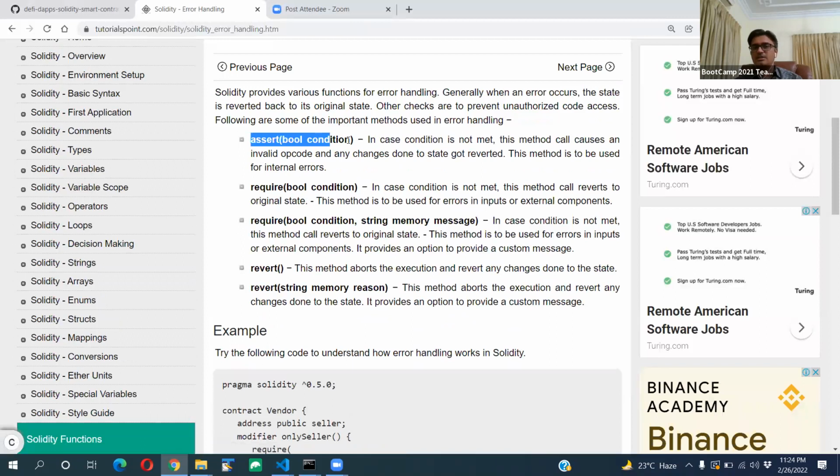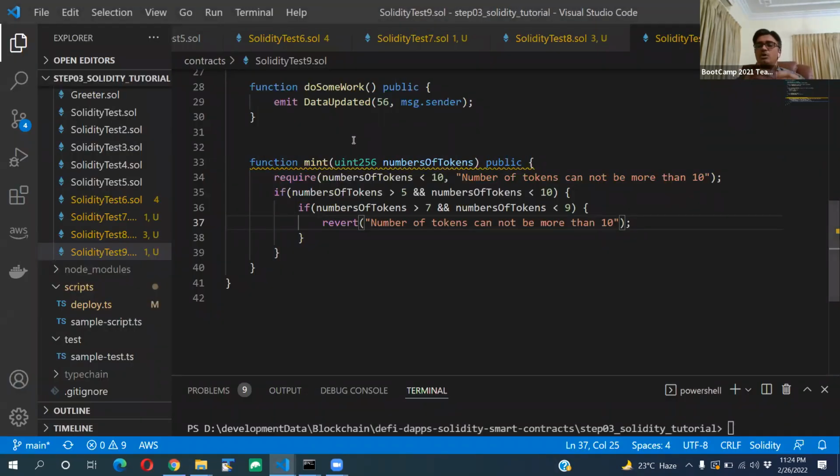Now the last thing is assert. Assert is used when you want to check whether, based on the execution of your function, the state of a contract has been updated, and whether it has been correctly updated or not. So assert is used at the end of your function. Generally we do not use it. Assert is used less commonly.